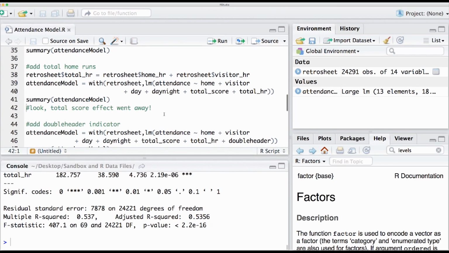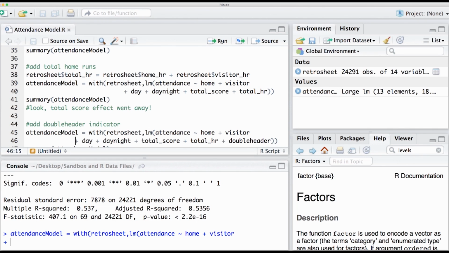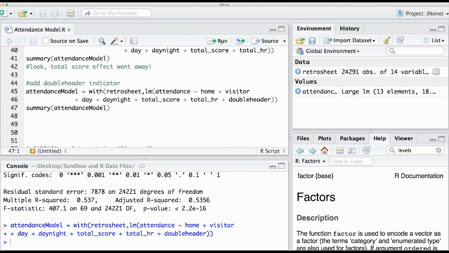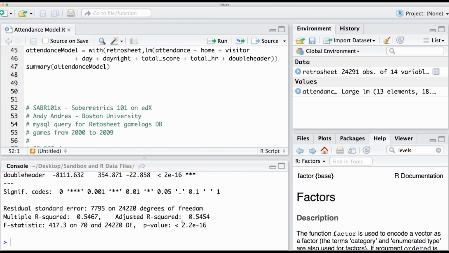Let's continue on with our model. We put a comment in here that the total score effect went away. Now we had that doubleheader indicator. Remember, we added doubleheaders at the very top of this R script. Now let's put it in the model, the fact that there's doubleheaders there. Run the model and look at the summary of the model. The model is still statistically significant.